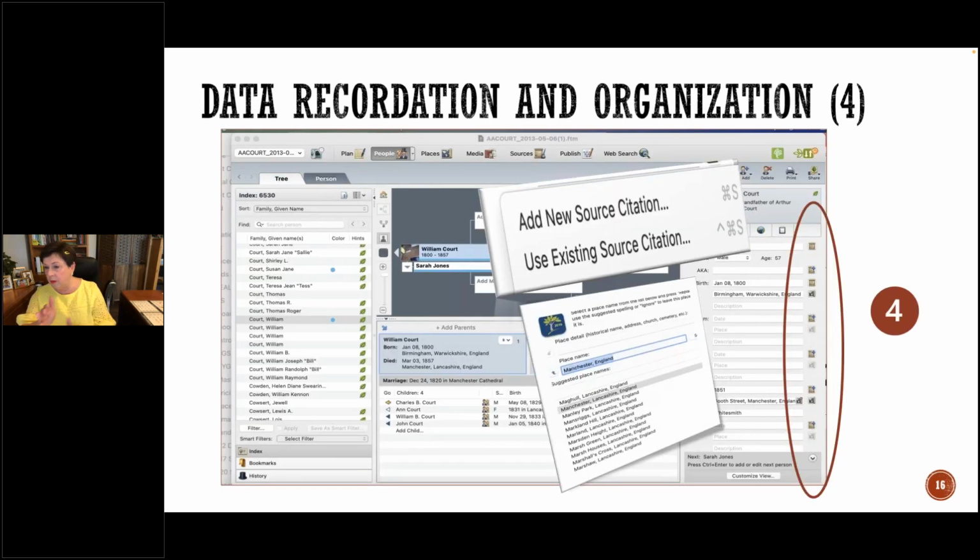Then, staying in the right-hand corner here, you have the option to add a new source citation or use an existing source citation. You're going to find that you're going to build up almost a whole library of source citations, so we'll let you do that.